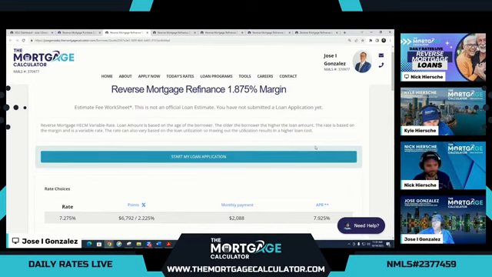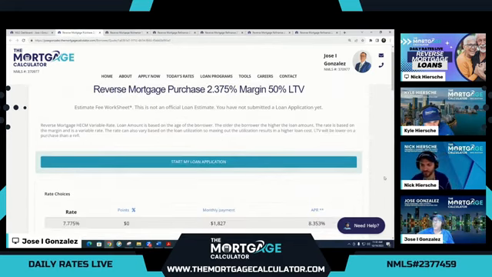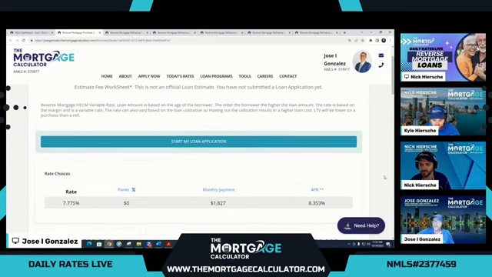7.275 rate at a cost of 2.225 with a margin of 1.875. And the final example here, I'm just showing you a purchase example. This is at 50% LTV, maximum utilization. And again, that would be our par rate, 7.775. So I do emphasize that when you are quoting these, it's not simply going to a rate sheet.